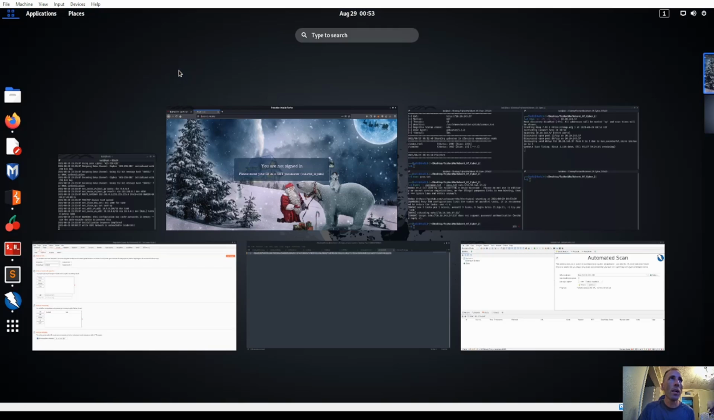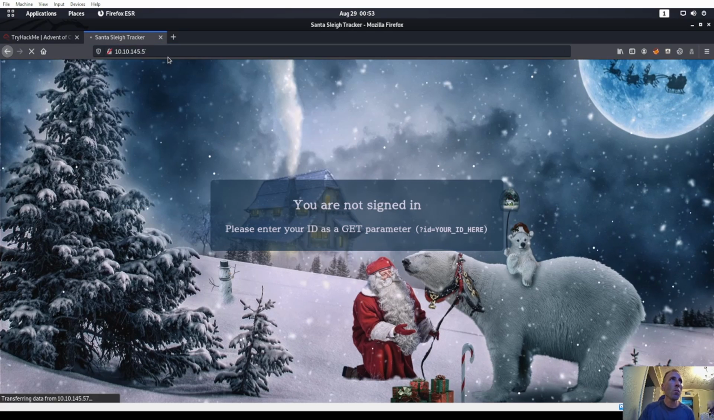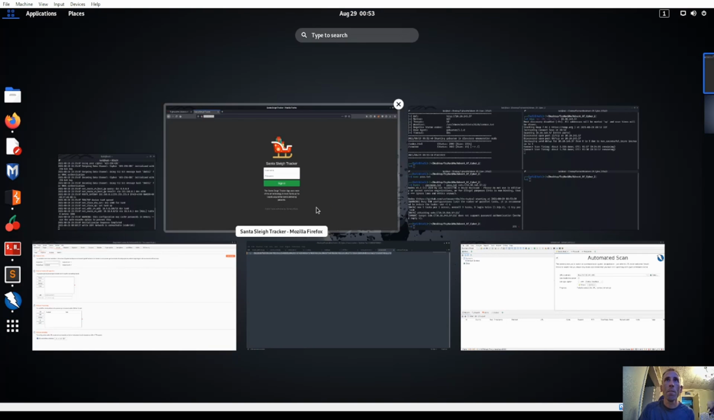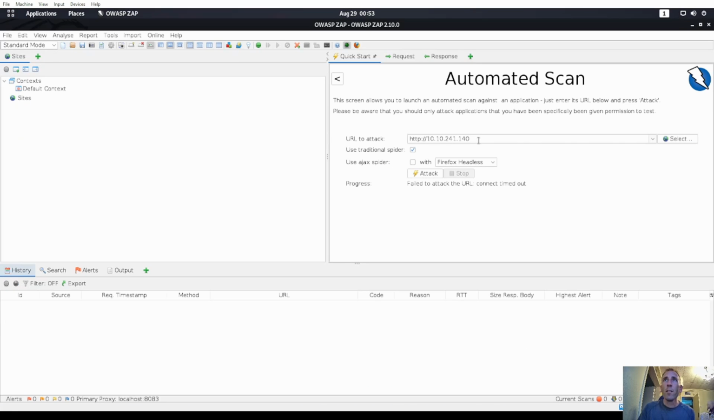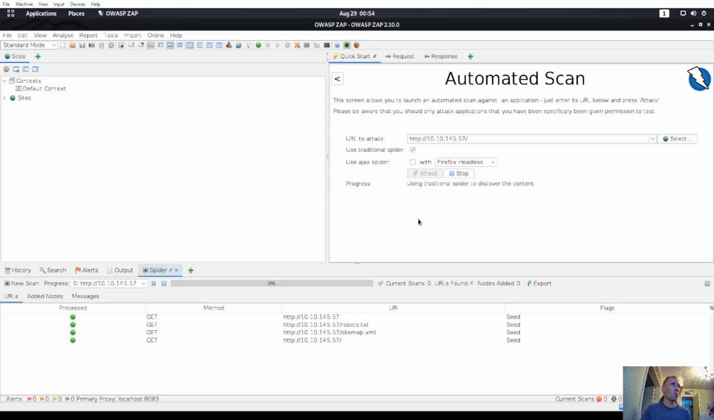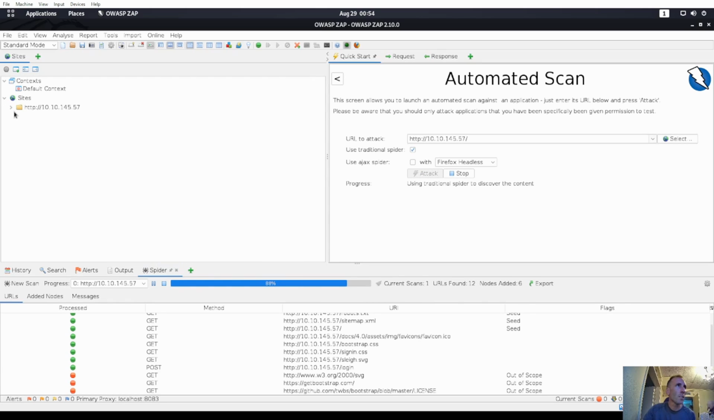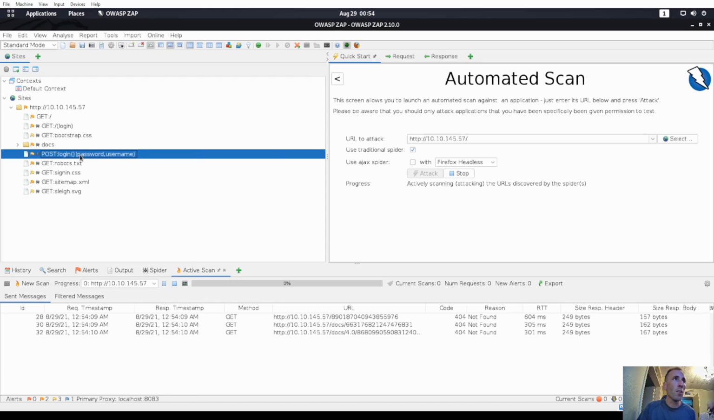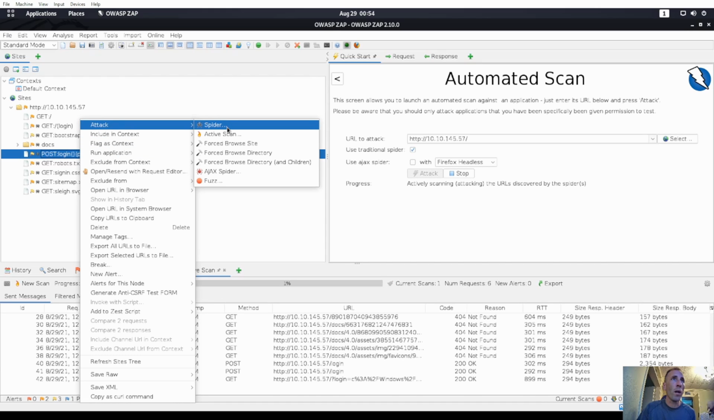While that's doing his thing, we'll hop in here. Okay, and yep, we got the sign-in. Alright, so let's go ahead and attack this guy. Throw him at ZAP real quick, just so we can connect to him and see, yep, this is good. So we got sites down here. It's saying I do have a post login username and password field, and we're going to attack him.